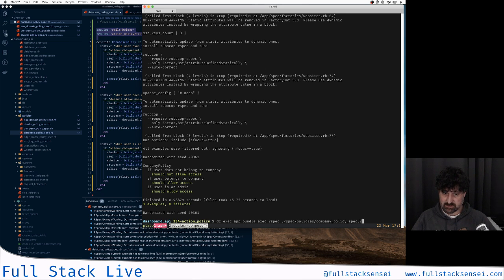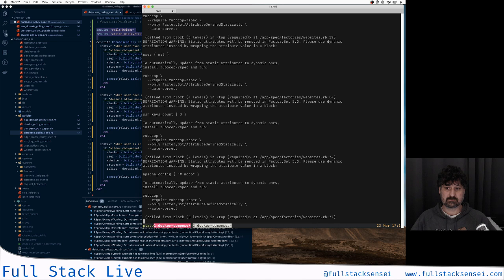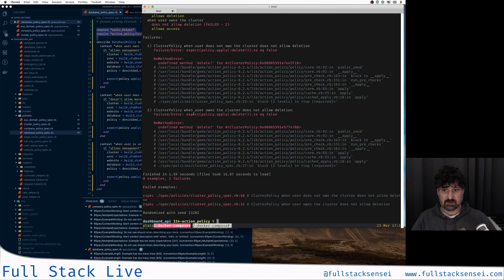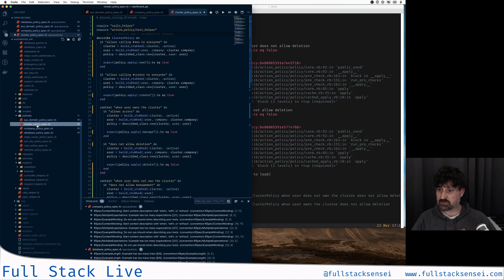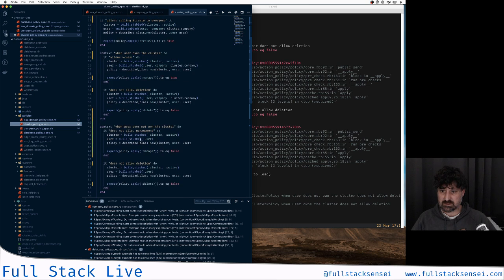Okay, company policy does work. And cluster policy should work as well. I guess I could have finished these tests if I hadn't missed this apply call here. Undefined method delete in cluster policy. That's what I removed, didn't I? And I'm actually calling delete somewhere here.